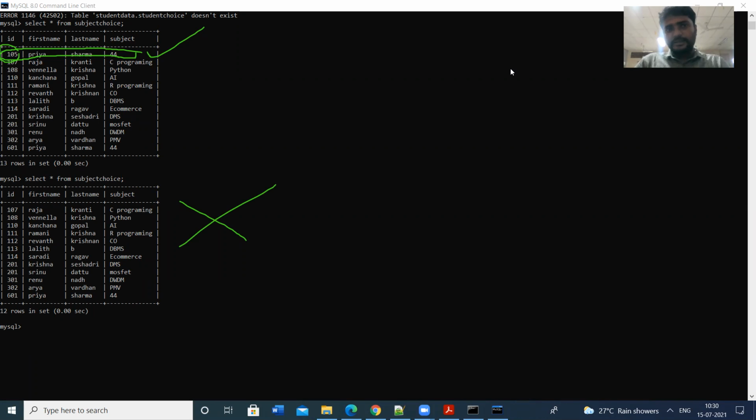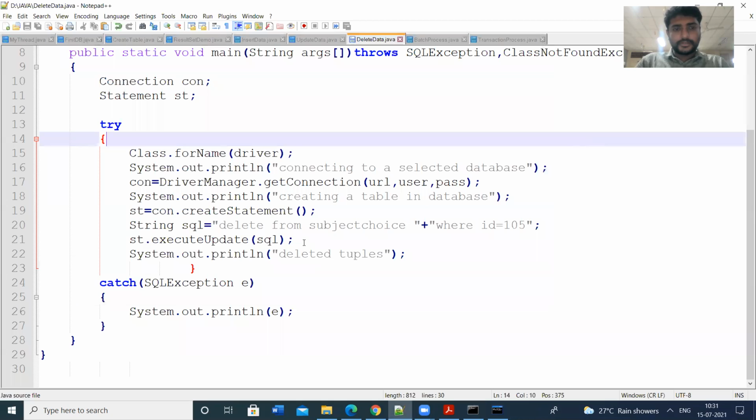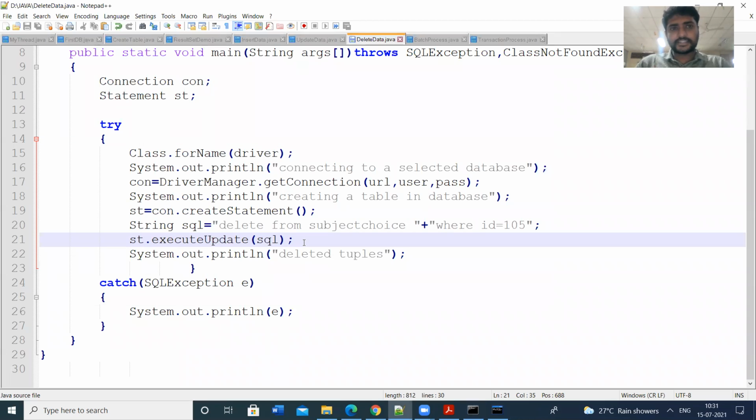So this is how you can delete the tuples. We can perform any update operation, everything can be performed. So this is the deletion. We have seen the creation of the table, the insertion of the values, and then the retrieving of the values, and then the updation of the data, and then the deletion of the data, and then the result set and result set metadata interface.